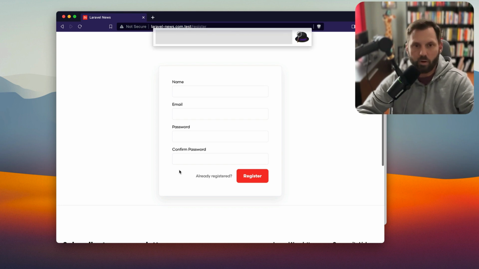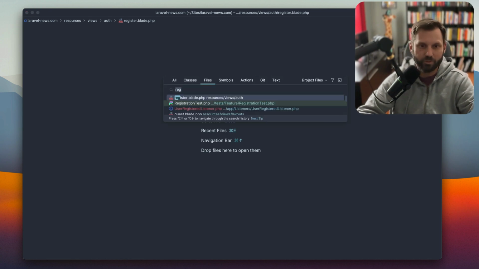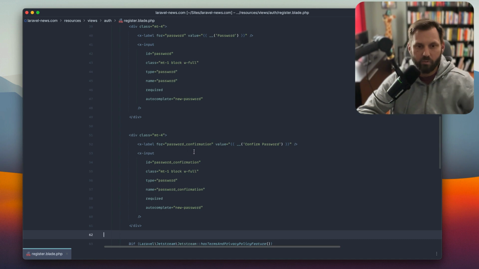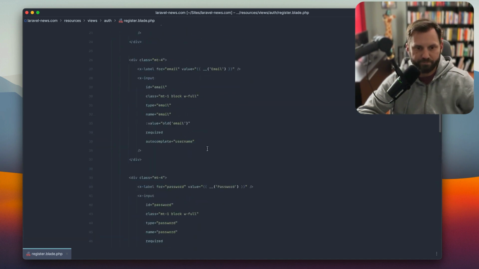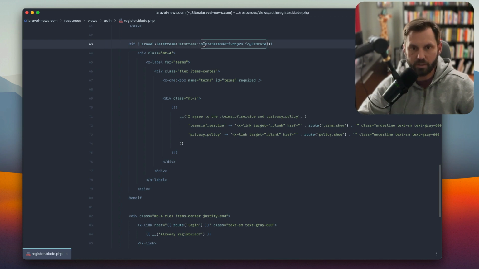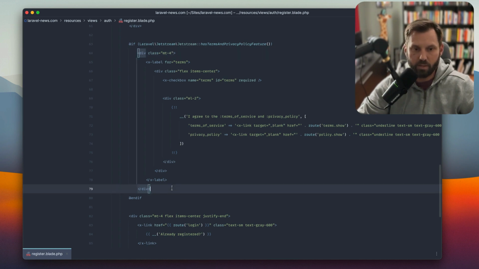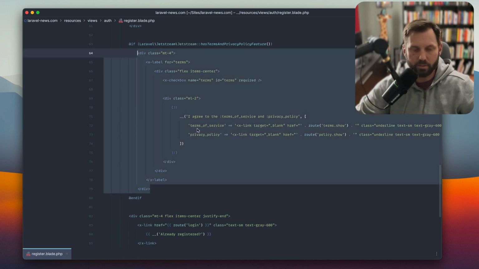So let's get started and open up PHP Storm. Open up your editor of choice, of course, but I'm using PHP Storm here. The register blade, and we want to come down to the bottom. Jetstream has this feature called has terms and privacy policy, and basically what that does is saying you have to agree to the terms and conditions.